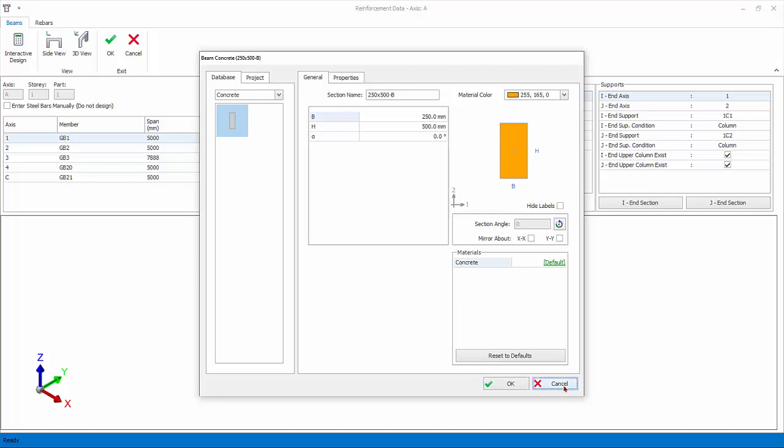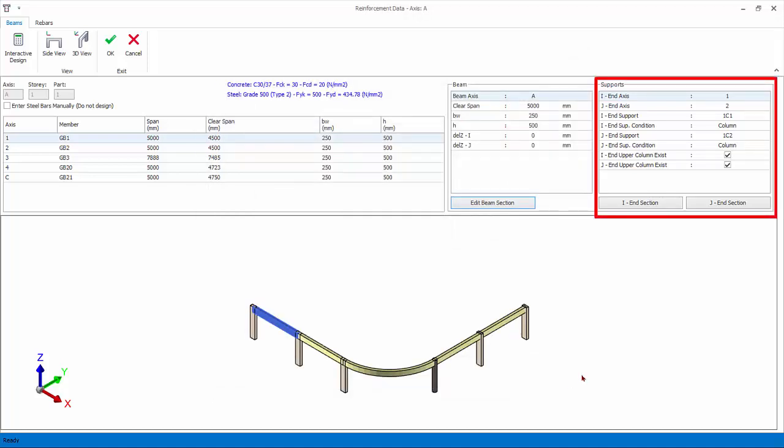Click Cancel. In the support table, the left, I, and right, J, support conditions are also automatically extracted from the model. Although you can change this, be very careful about changing it here, as it means the assumption is no longer consistent with the model you built.